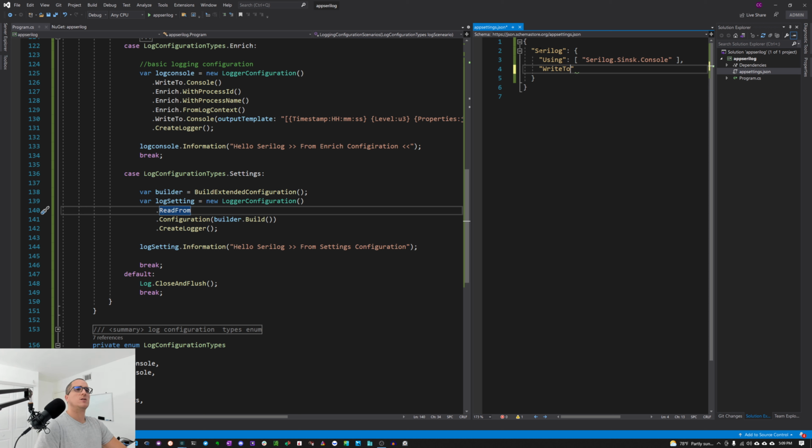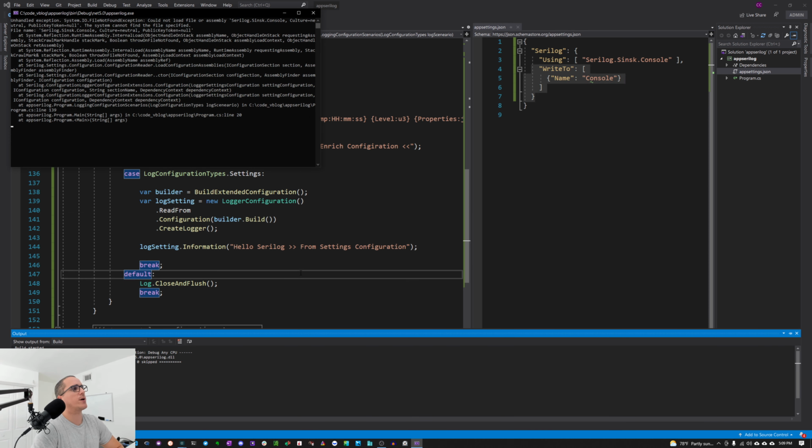write to, I'm going to include, all right, of name console. So with just these few lines, we should be able to see the logs now on the console. So we have the using and we have the writer. Okay, I'm not missing anything. Let's see if it's working.